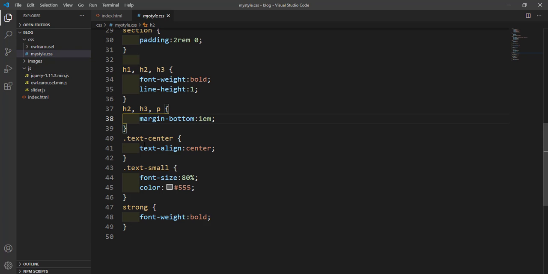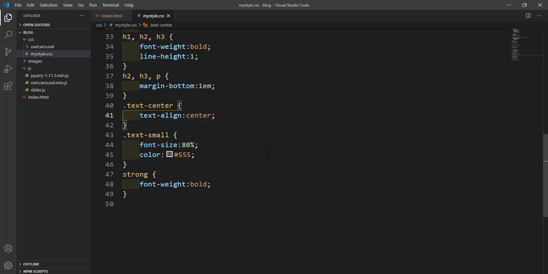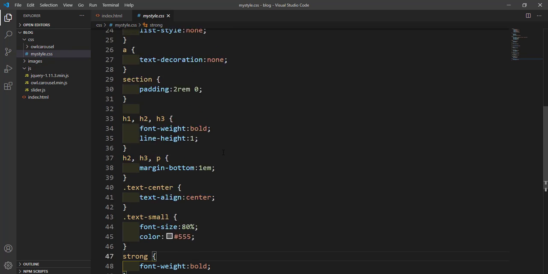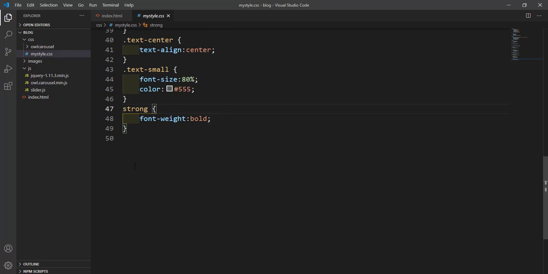And then text center, the class of text center, it's a text align center. Then also I have defined a class for text small. It will be the font size of 80% and the color of #555. And then the code of strong, where the font weight will be bold. So these are the basic codes.